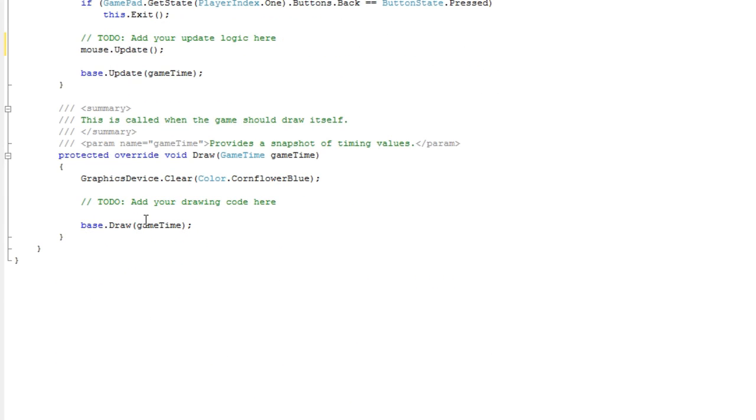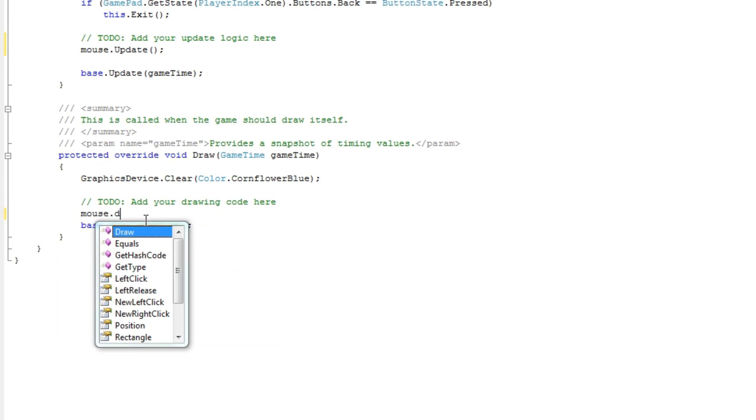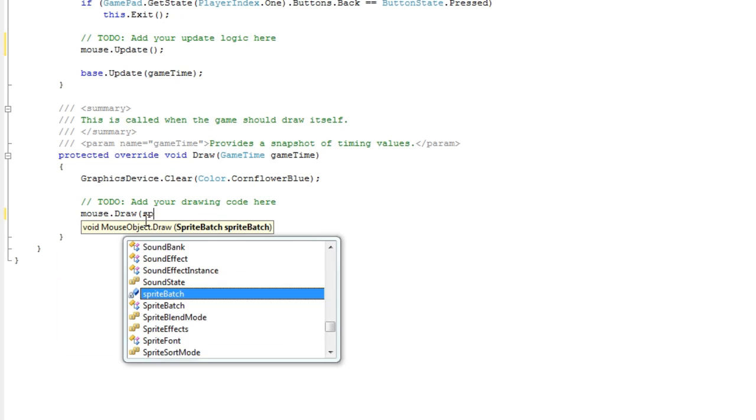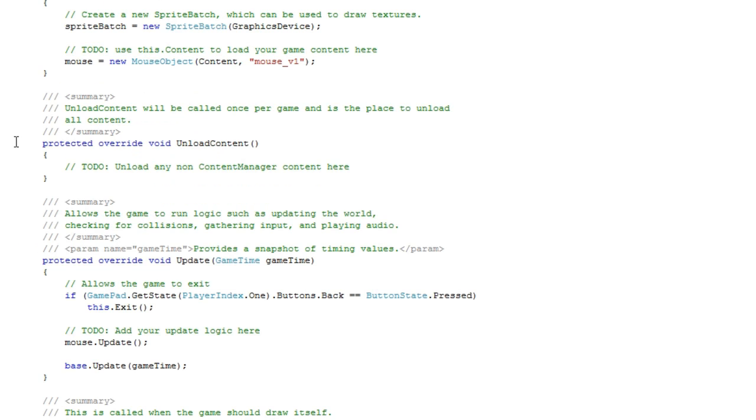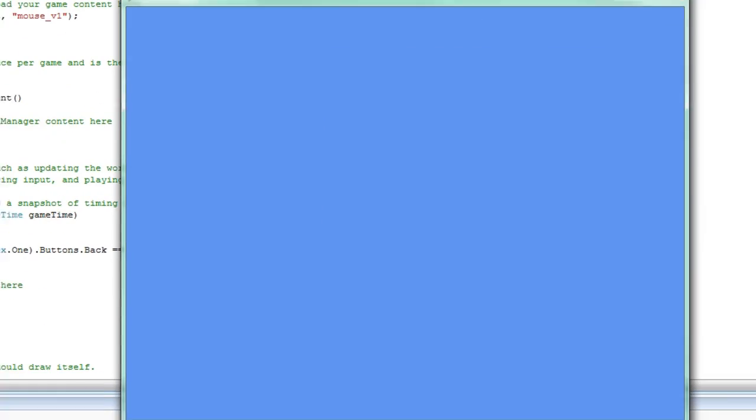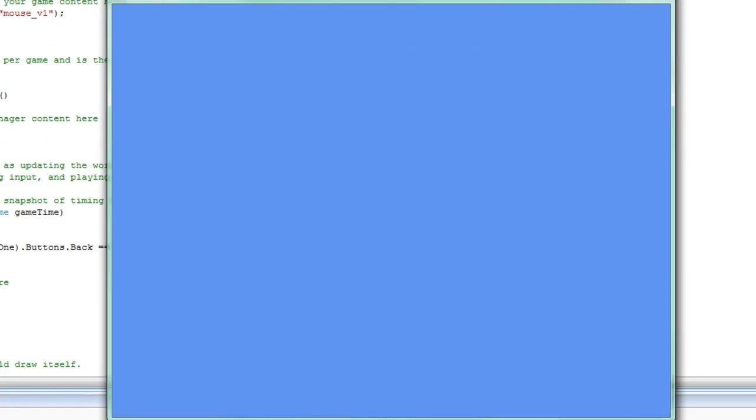And finally, let's do mouse.draw. And let's pass this the sprite batch, in parentheses and semicolon. Now press F5, hopefully everything's working fine. It'll compile it and run it, and we should see our texture in our game window. As you can see, the mouse is currently outside of the game window, but when we enter the game window, the mouse changes to the new texture.